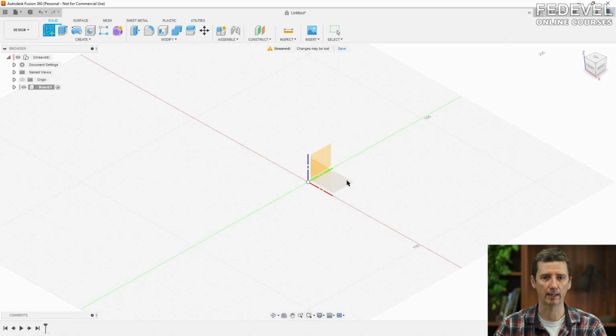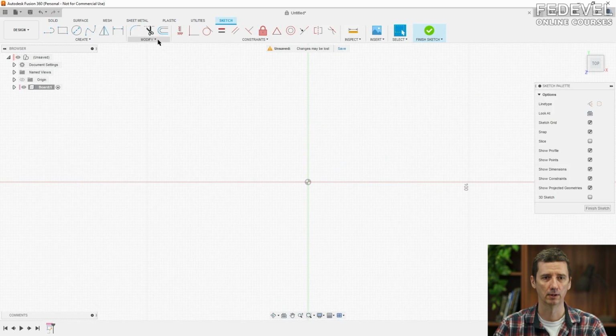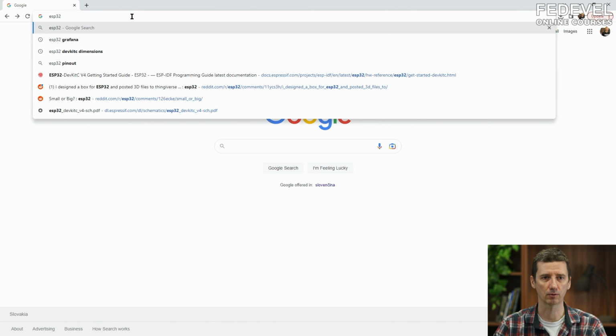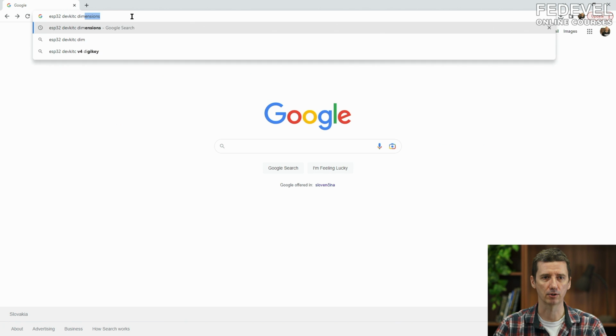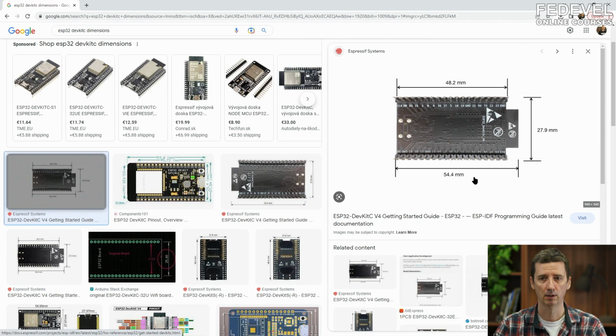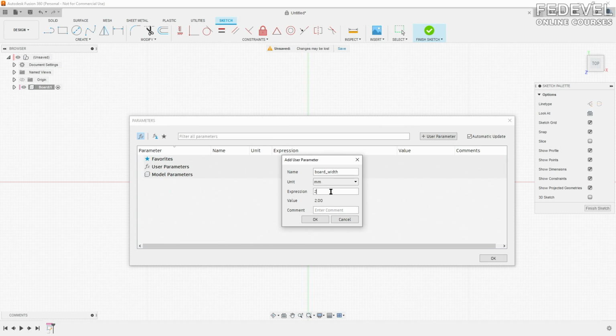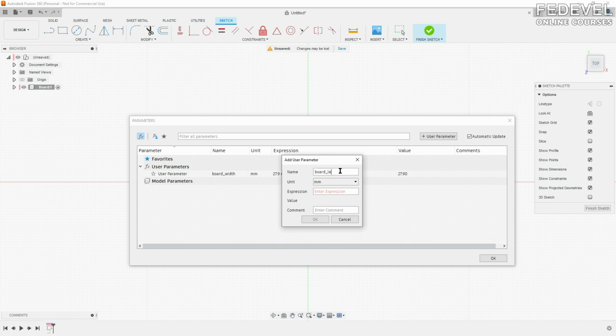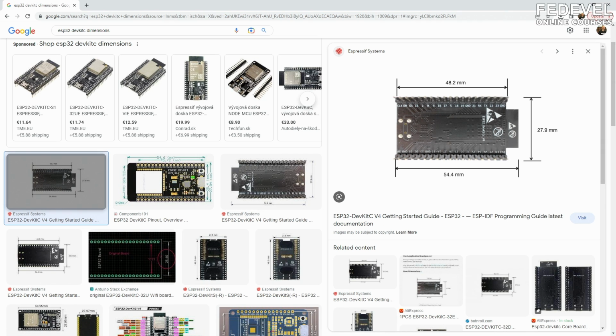Create new sketch. Select the plane where we would like to draw the sketch. And we are going to add some parameters. So first I'm going to add board width, and we need to search for ESP32 dev kit dimensions. Go to images and maybe use this. So the width is going to be 27.9 millimeter. Be sure units are in millimeters. 27.9. Okay. We would like to also add board length, and again double check on our board. It's going to be 54.4 millimeter.